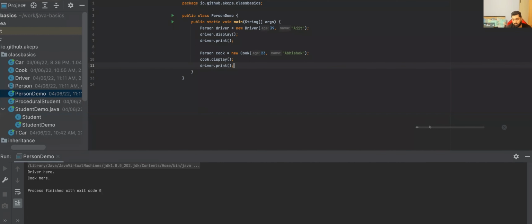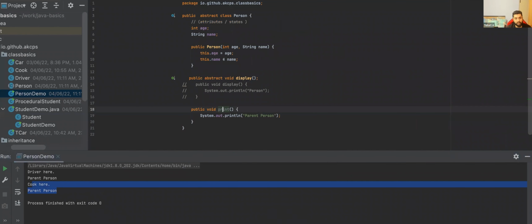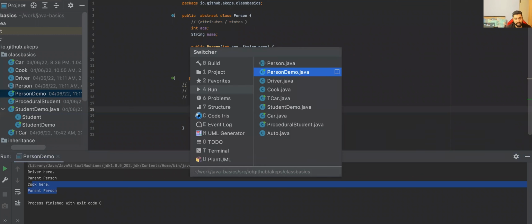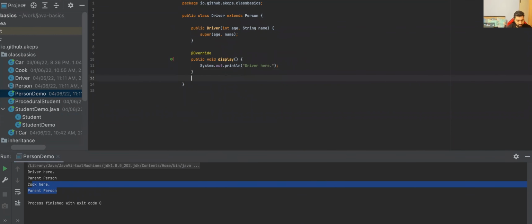Why is my laptop so slow today? Okay, you can see this. It goes into driver here, parent person, right? So I'm able to call those methods as such. Now, if it's not defined as abstract and I want to override it, I'll just show you the example that we can override it still.